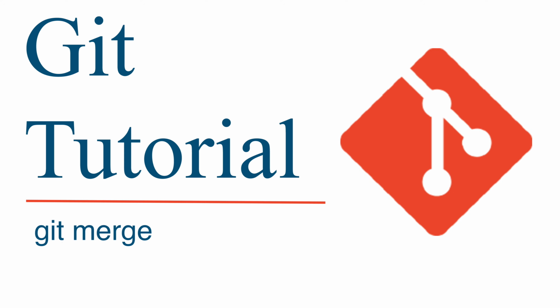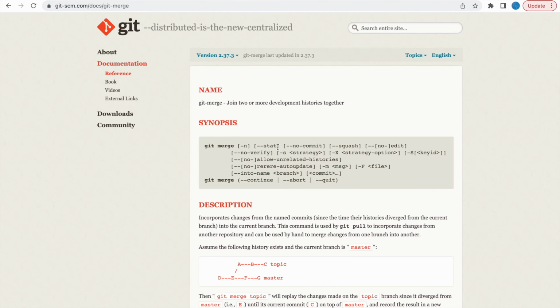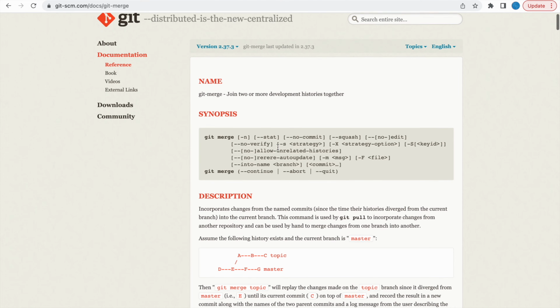So I'm back with another git command, that is git merge. It's a very crucial command when you are merging two branches. Now let me tell you in detail how we can use it. So let's get started with today's video.